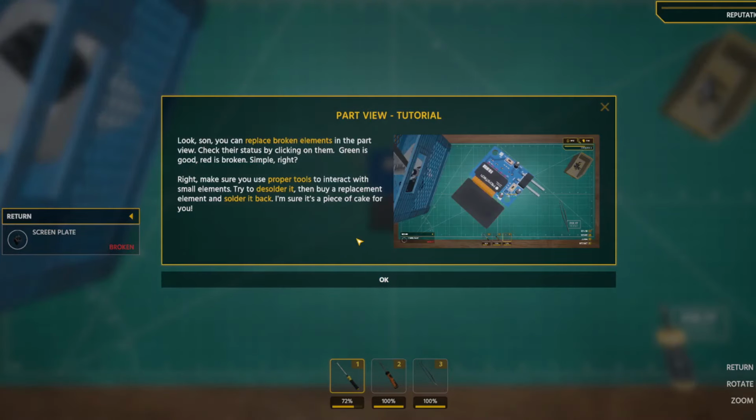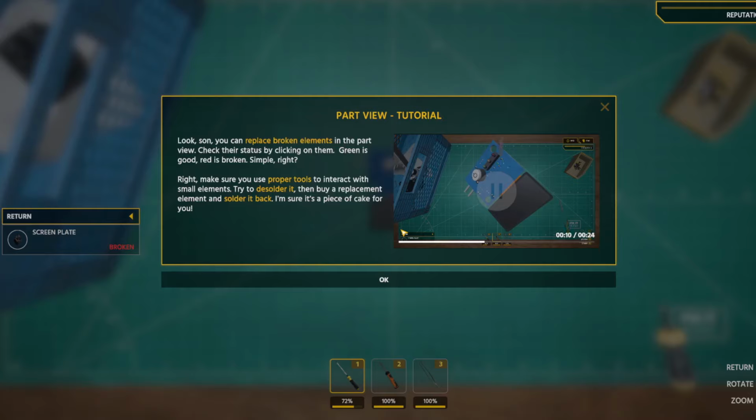Look, son. You can replace broken elements in the green in the part view. Check their status by clicking on them. Green is good, red is broken. Simple, right? Make sure you use proper tools to interact with small elements. Try to desolder it, and then buy a replacement element and solder it back. I guess that's a piece of cake for you.